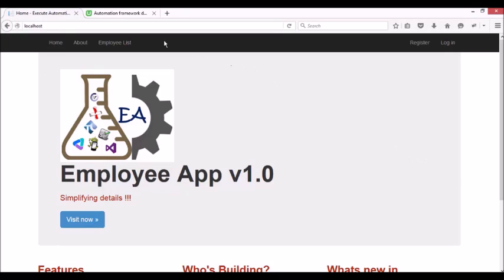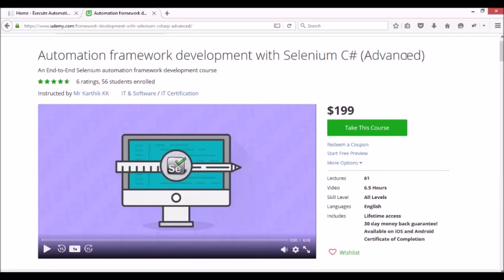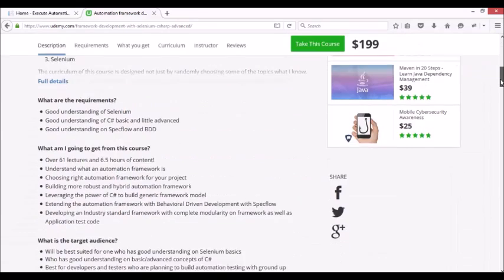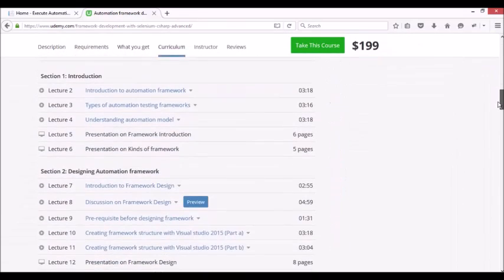And then basically this application can be tested with one of the Selenium frameworks which we developed in our Udemy automation course. This is nothing but an automation framework development with Selenium C#. It's an advanced course available on Udemy.com, where you can see how we have created our framework from scratch, from the ground up basically.